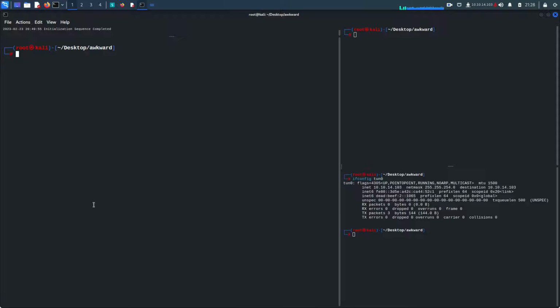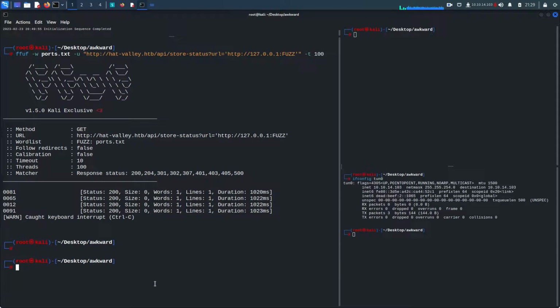Now if you want to scan that, we can use ffuf -w for the word list, and the word list I'm going to use is what we created, which is ports.txt, and the URL is going to be http://, so right click, copy URL, come back here and paste it like that. Now what I need to do is, instead of port number 8080, I can use FUZZ in uppercase. That means it will take every port one by one from the port file and put it here. Then -t, let's say 100, and hit enter. Control C, because as you can see everything is 200.